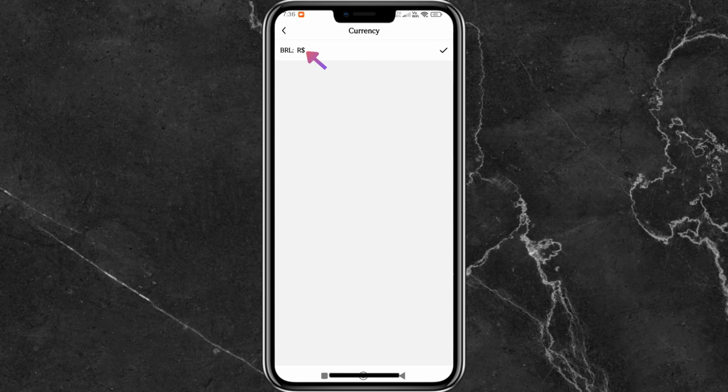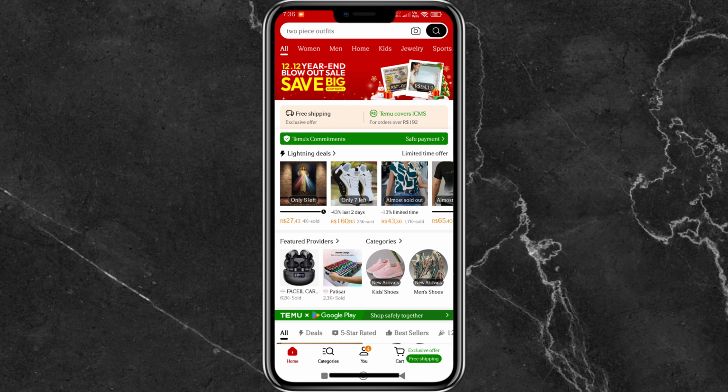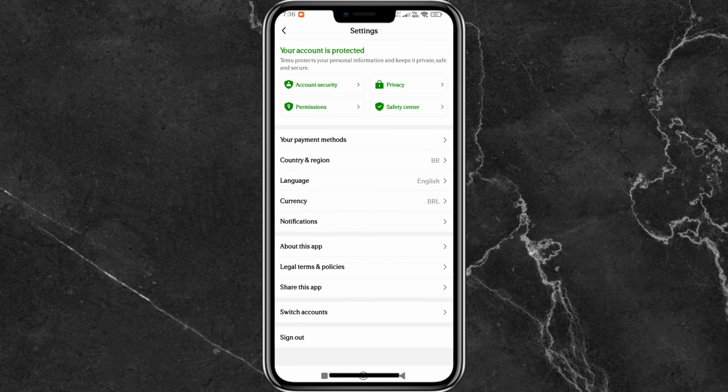How to change the currency in Temu. So to start, we'll just have to open our Temu account, and then once we're here on our account, we'll have to tap on this profile icon, and then here on our profile, we'll have to tap on the settings icon. And then under settings, you will now see this option currency.